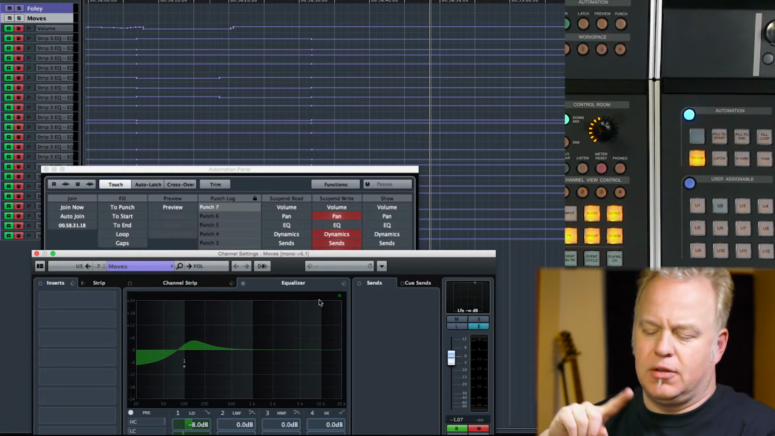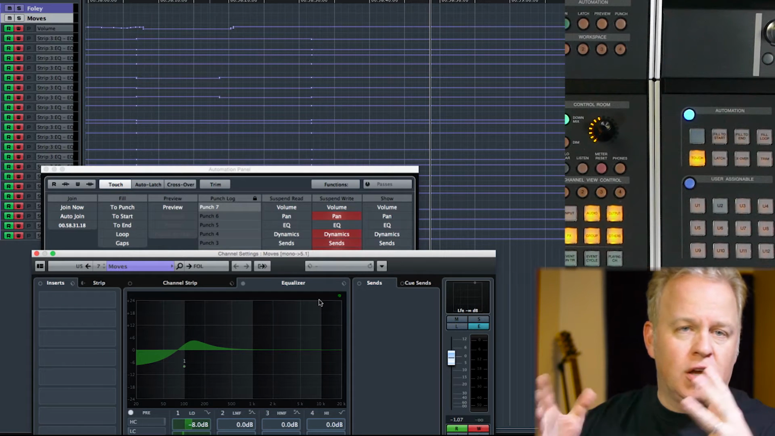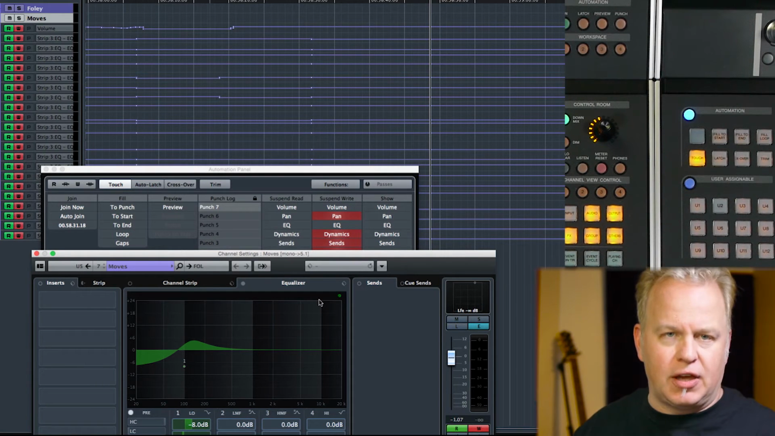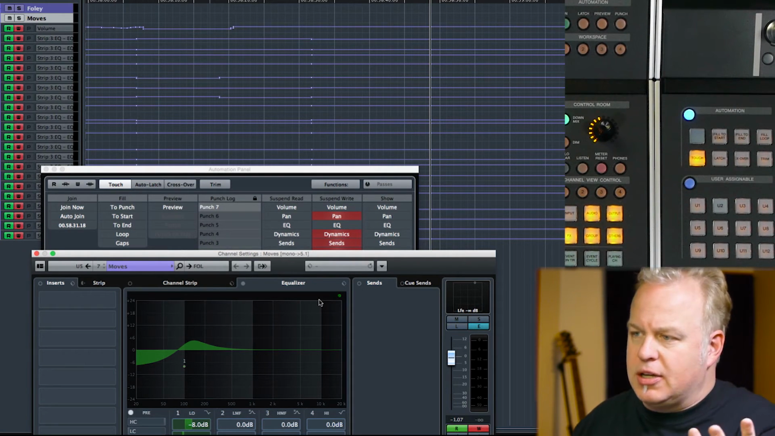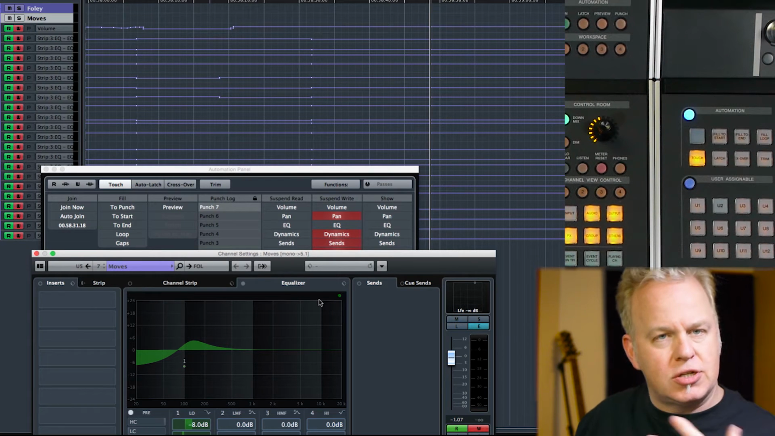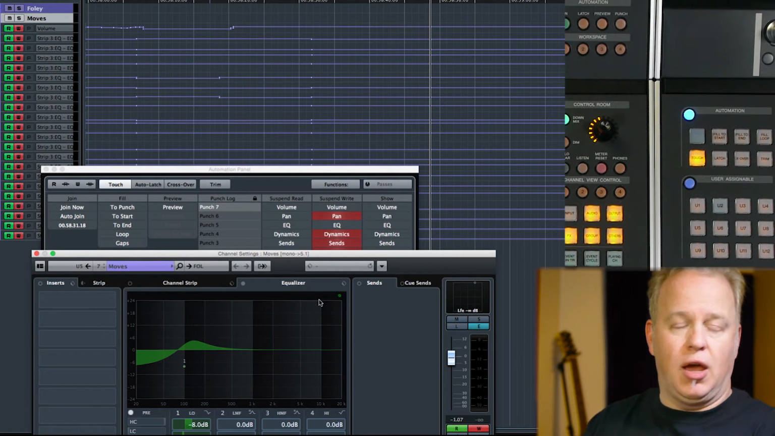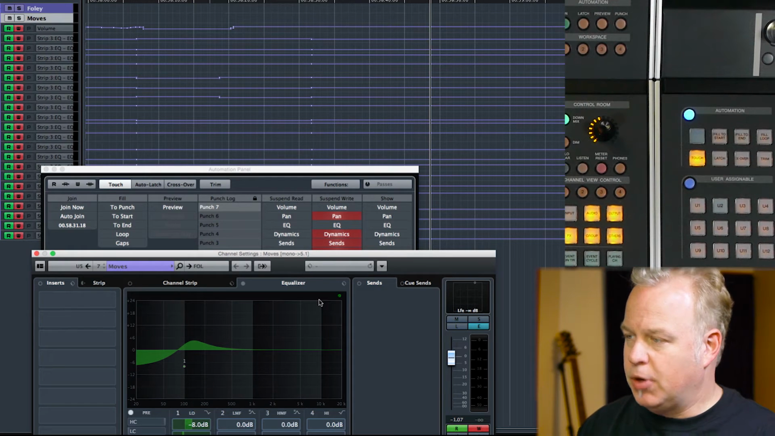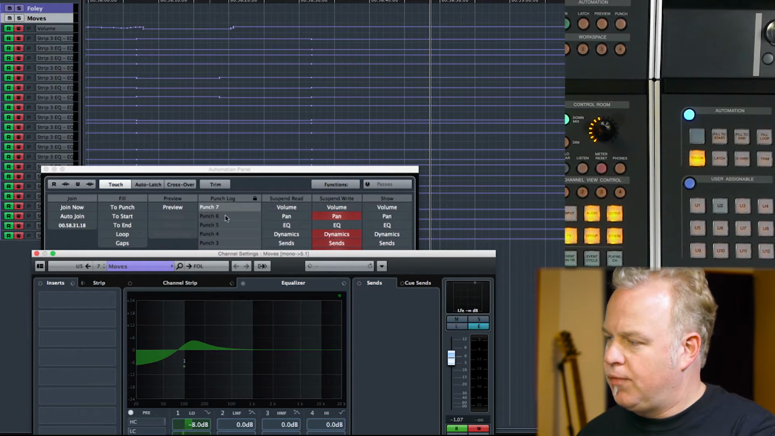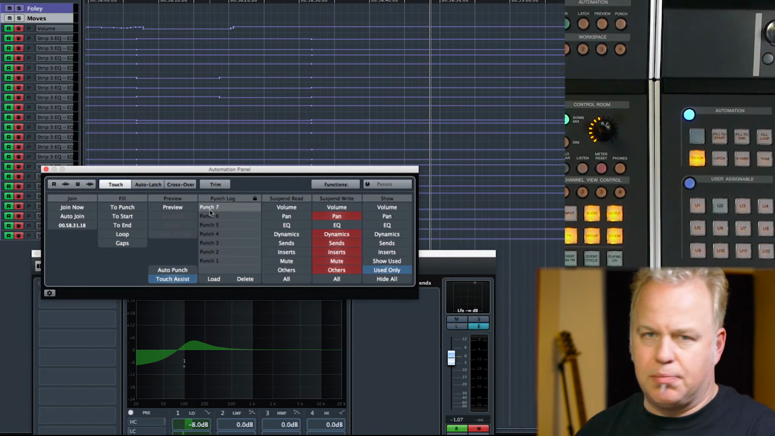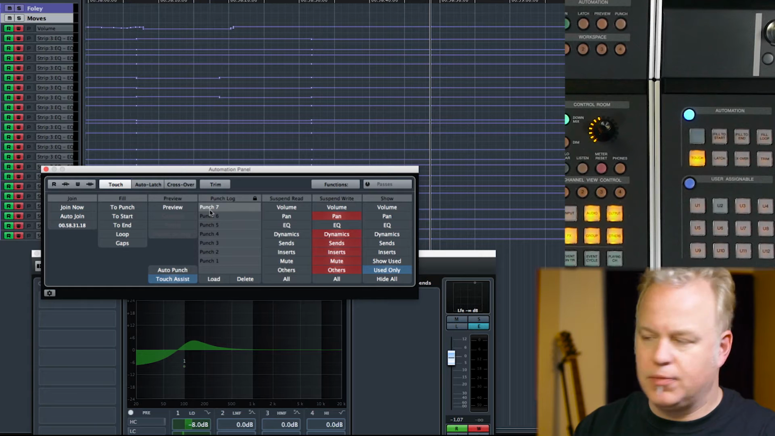It could be EQ, it could be the aux sends, it could be the fader levels, multiple channels, it could be a lot of things. A punch can contain automation data, automation settings for multiple channels and multiple parameters. But let's just use the equalizer as our example. So punch number 7 here was the last time I had punched in all those EQ parameters.